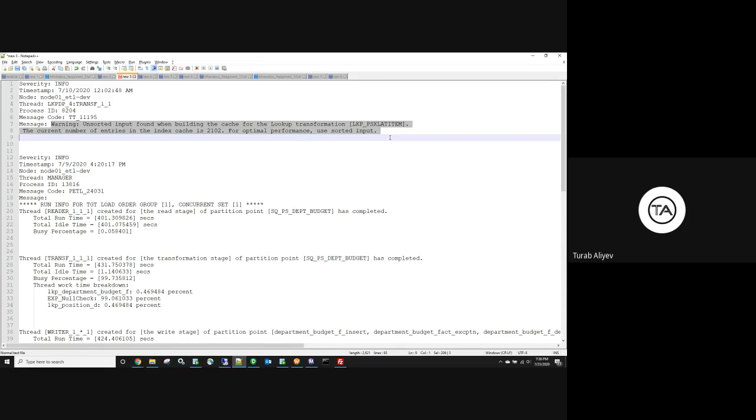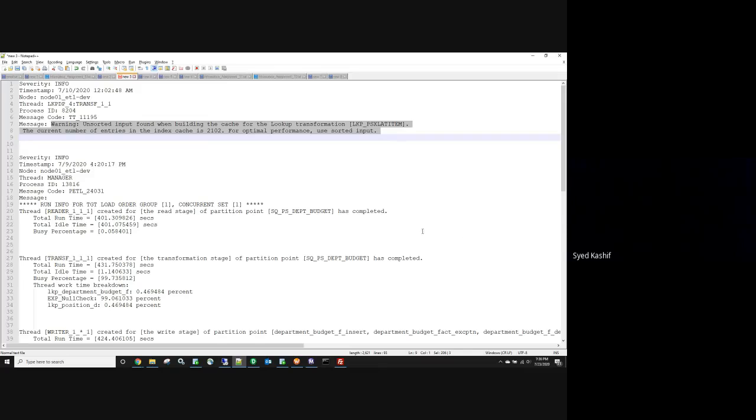Yes, it's clear. Abdul, let's say if we have a complex query in the source qualifier and it takes a lot of time to run. How are we going to see the busy percentage? It will show in the session log.